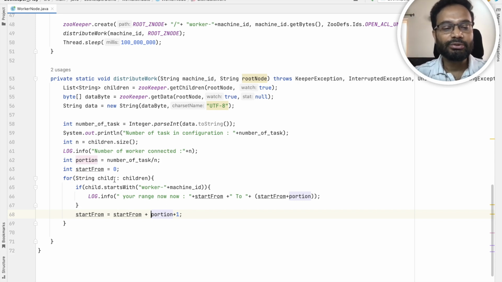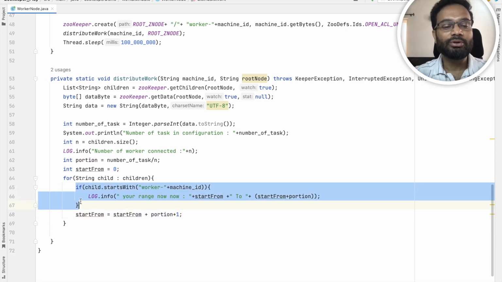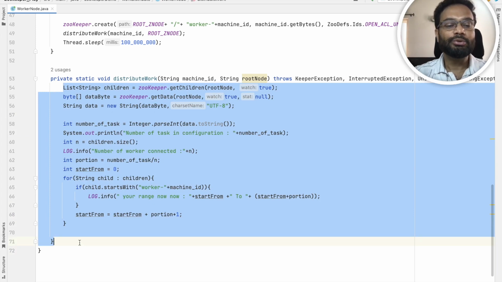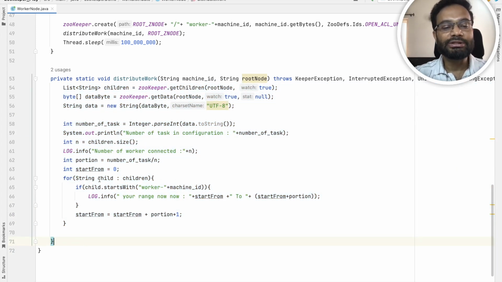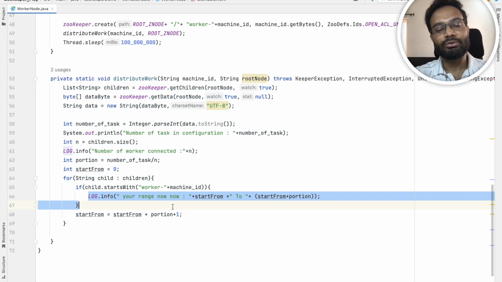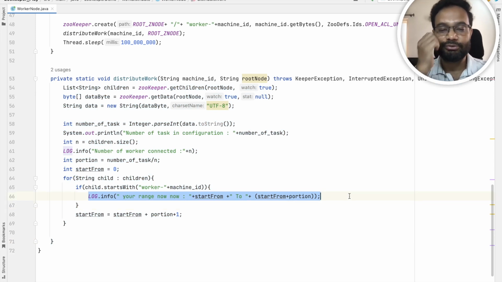And because every worker node will execute this method, if your node name matches with this child, you will get a log showing which particular machine has what range.